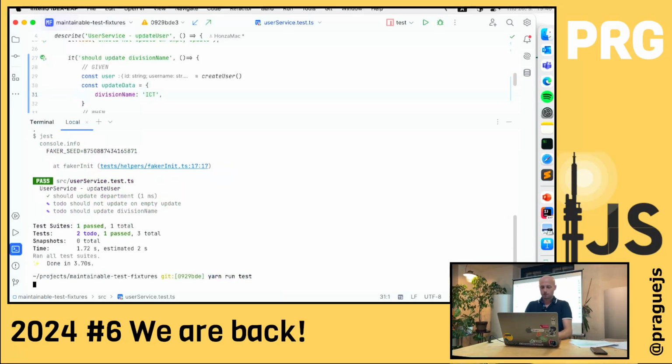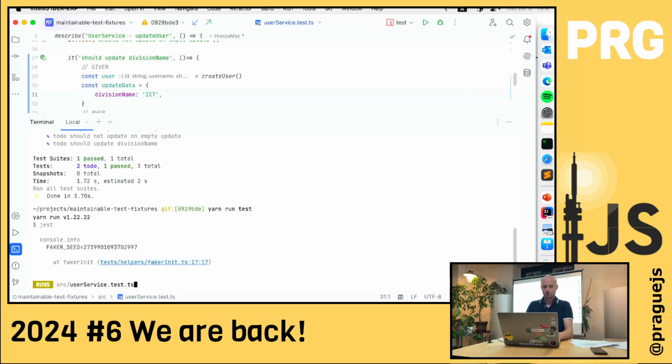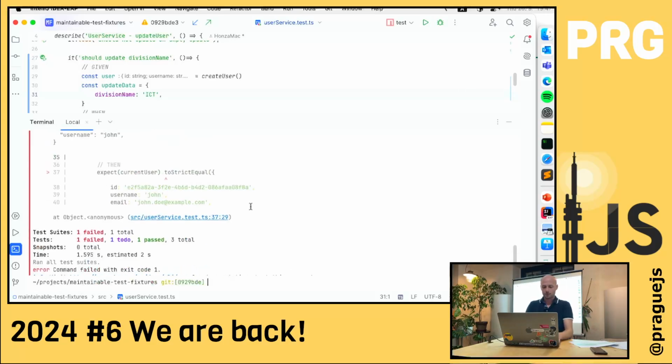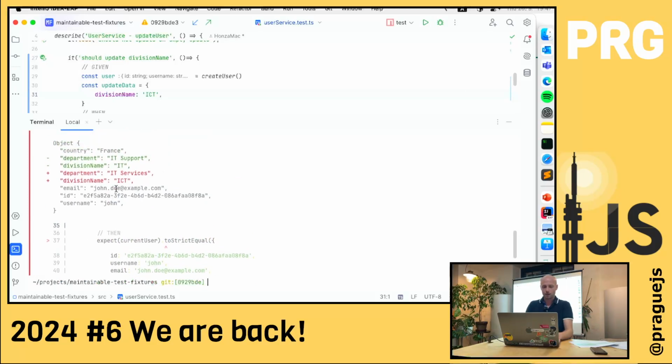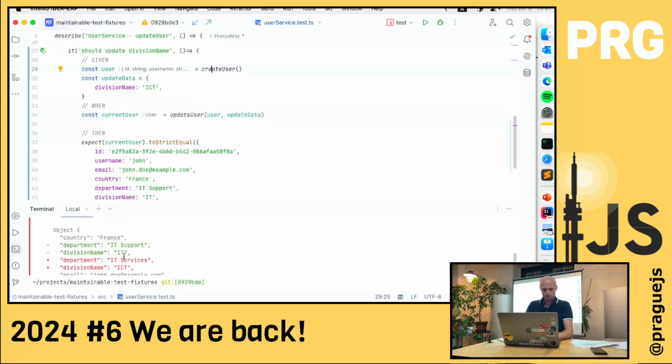Now the problem, the demo works. No, yes. No. Yes, nice. What is the problem? The input is weird. It's not actually what I wanted because the create user is giving me department IT services. That's interesting. So I have two options.